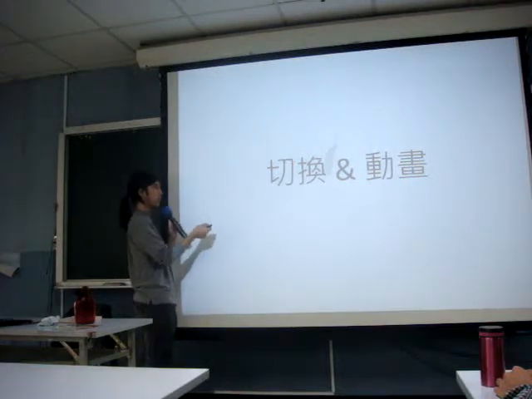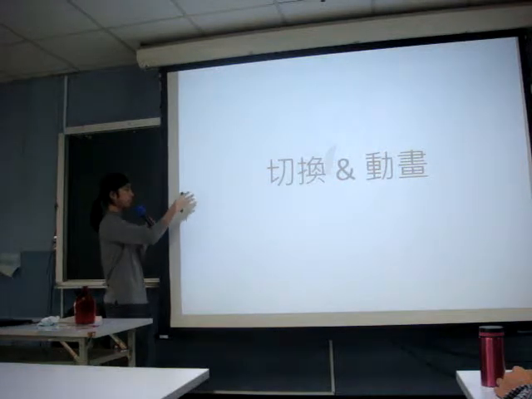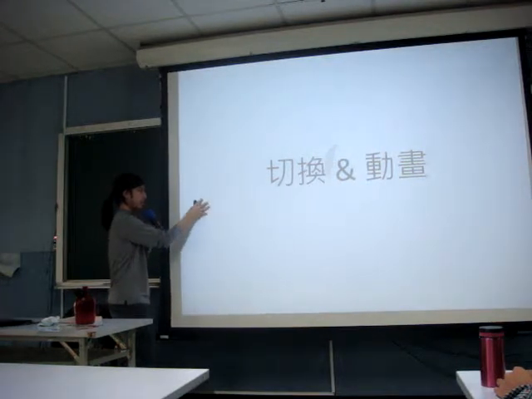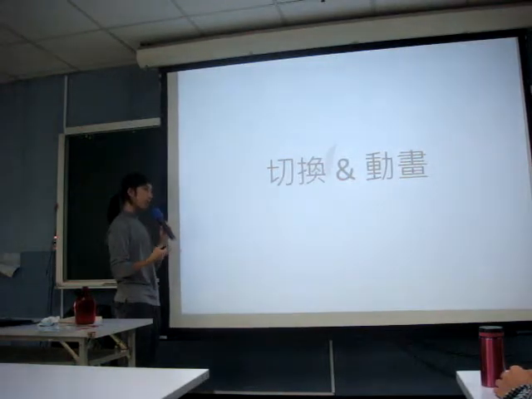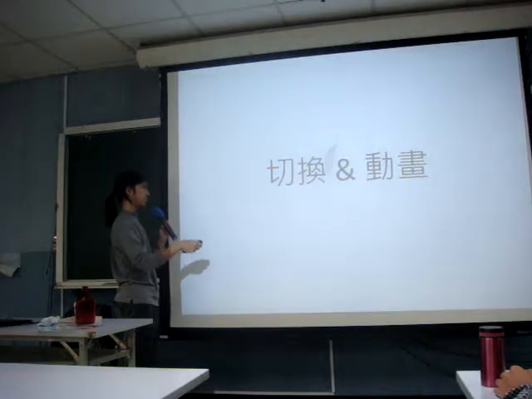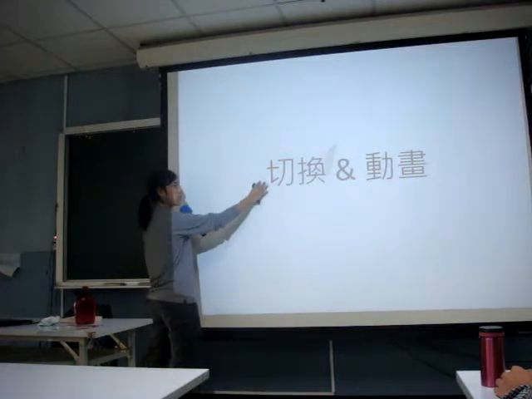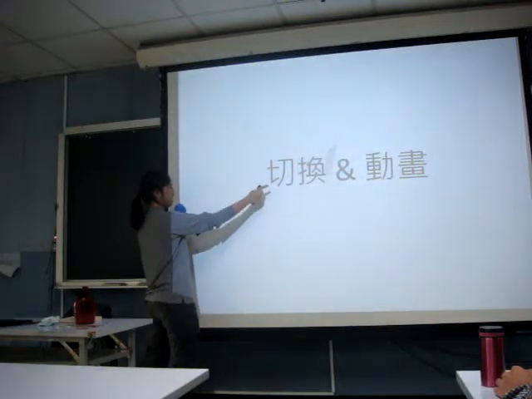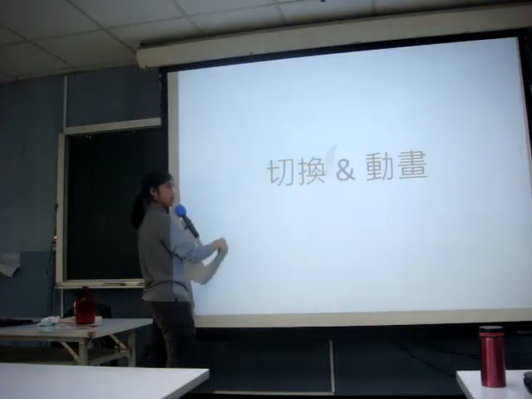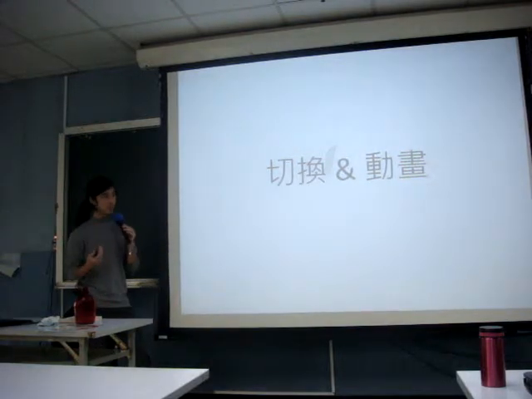One is 切换 and another is 动画. They are different. 切换 is the animation between slides, from this slide to the next slide. And 动画 is what you apply to the objects of each slide, within one slide. For example, this word is one object in this slide. With 动画 you can make it move from here to here, show up, or vanish. These 2 are different. Please notice that before you really make the animation.